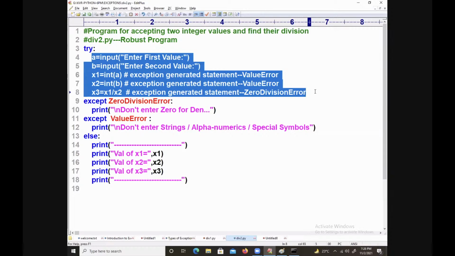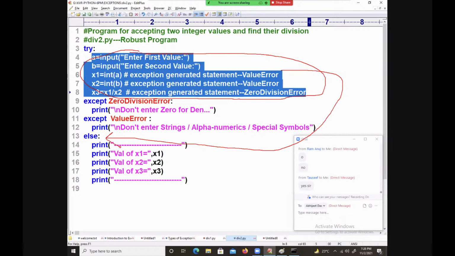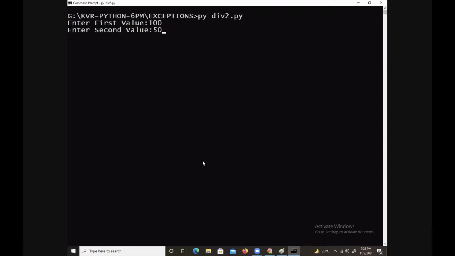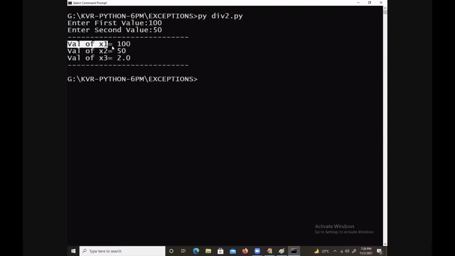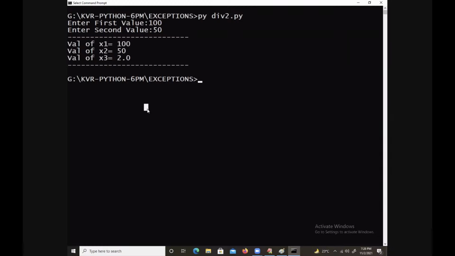After that, which block will execute? After executing the complete try block, no exception is available. Coming straightforward, which block? The else block will execute. See, my dear students, see the result. X1, X2, X3. Which block is not executing?